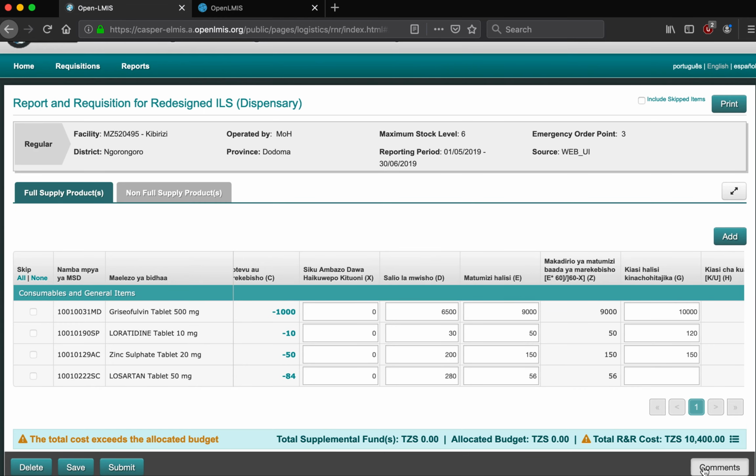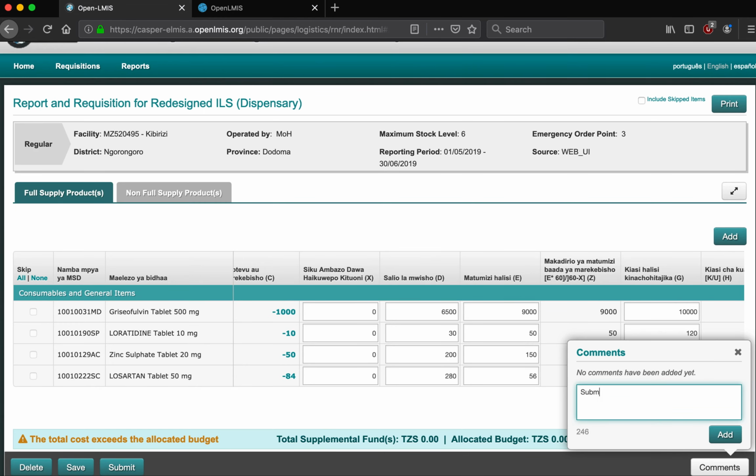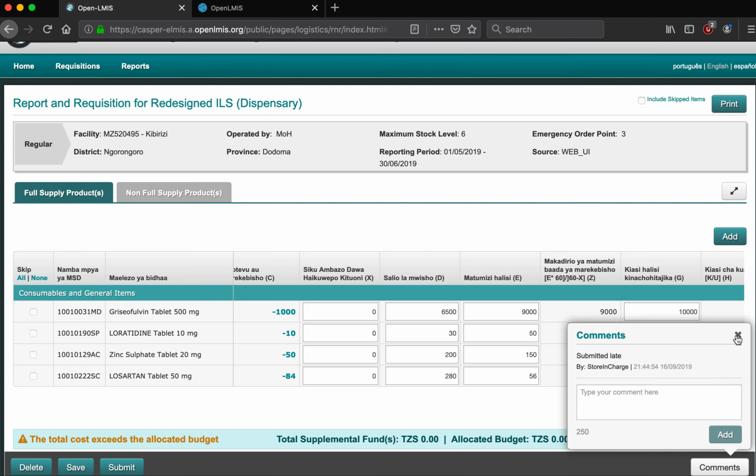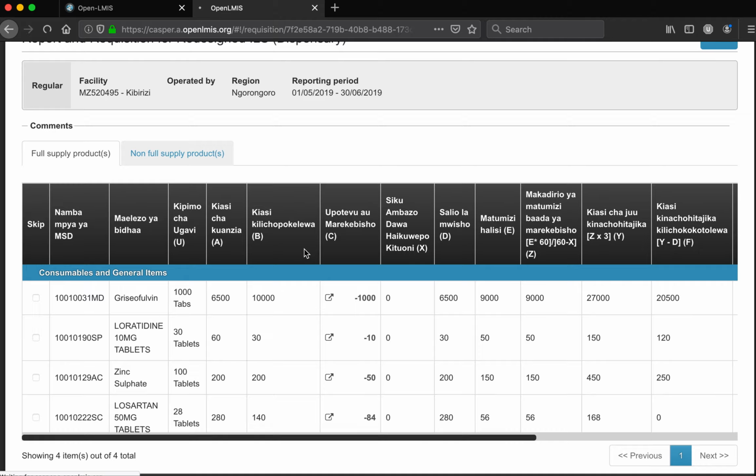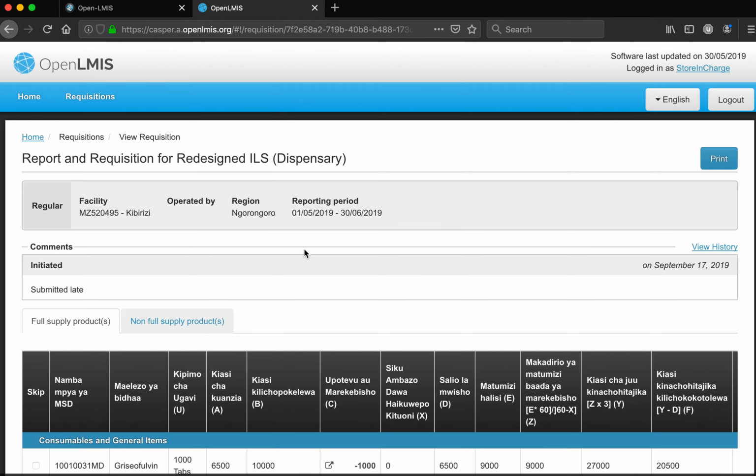We can also do this with comments. So let's create a comment and then save. It has been saved. And if we refresh the version 3 system, we see that the corresponding requisition has now synced the comment.